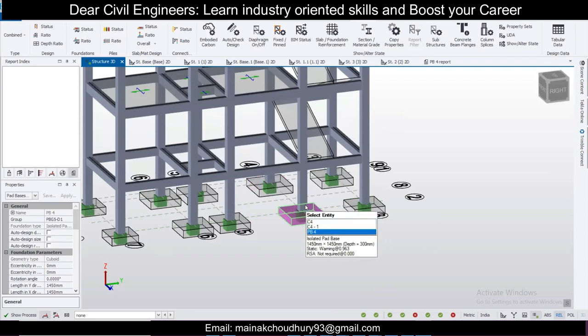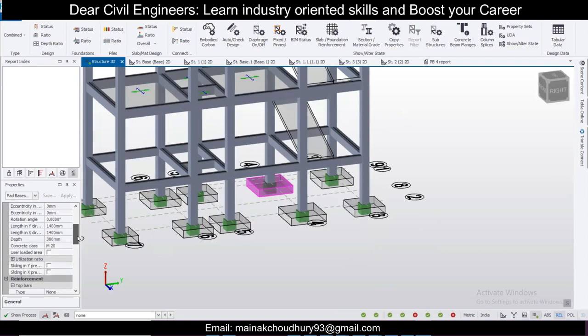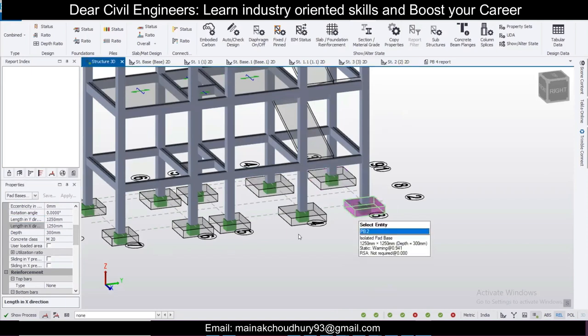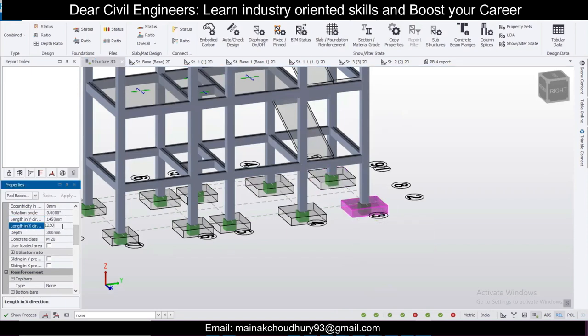Okay, see, this is 1450 into 1450 and depth 300mm. So we'll change this also, from 1400 to 1450. And here also we'll change it to 1450, and 1450. Here also change it to 1450, and this 1450. This one you don't need to change, because we already have a footing of 1250. So I'll keep this at 1250 because we already have a foundation of 1250. So you can do it like this.